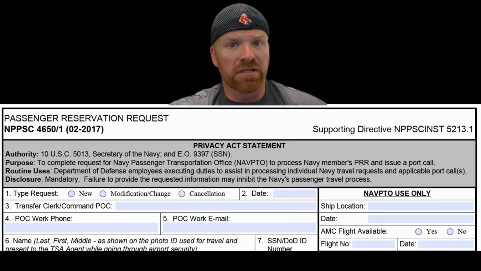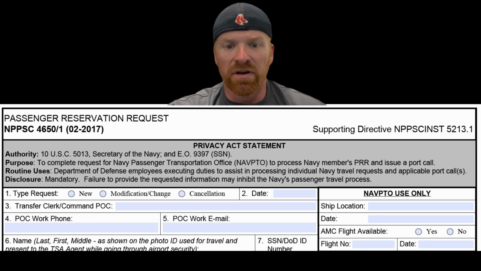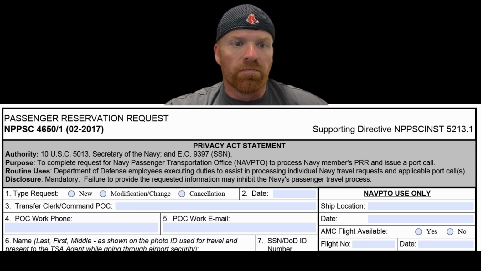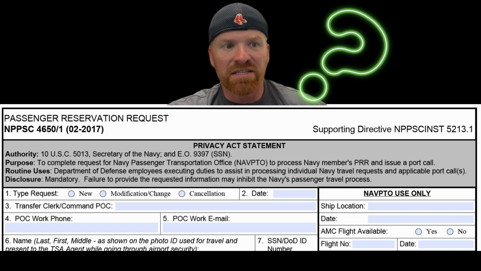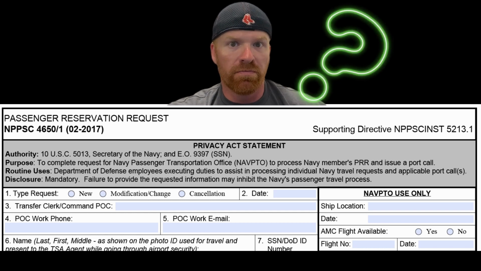Okay, now we're going to move on to the Passenger Reservation Request form, the PRR. I know this is really exciting, right? Paperwork. Hold on, let me find it. I'm going to click pause. Okay, so the Passenger Reservation Request, the PRR.